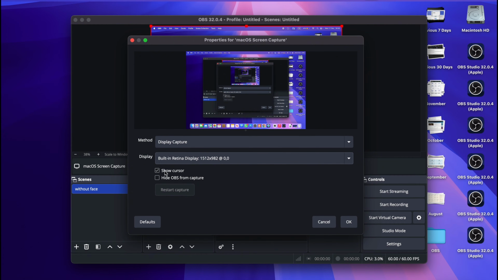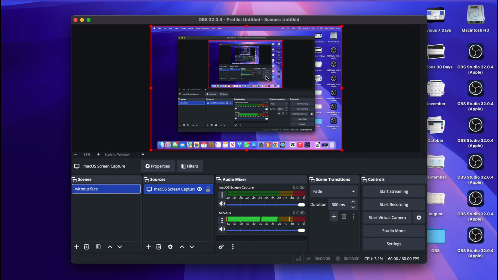And after that, we're going to keep this show cursor because I want my viewers to be able to see where I am going, where I'm clicking with my cursor. Right. So let's click on OK. We have added our display here.